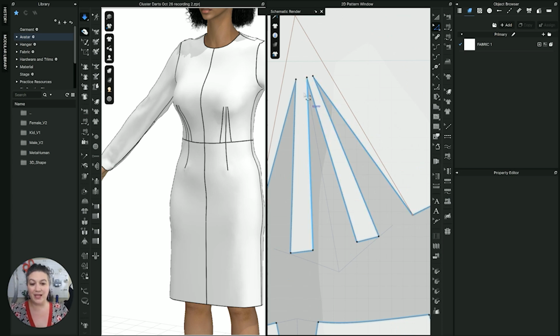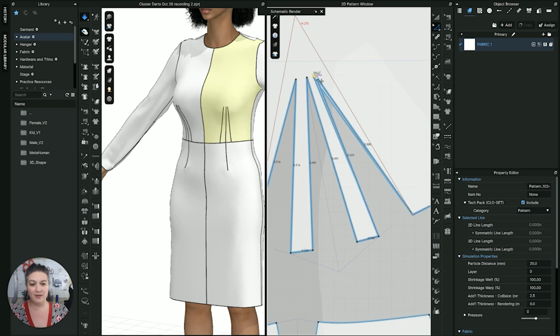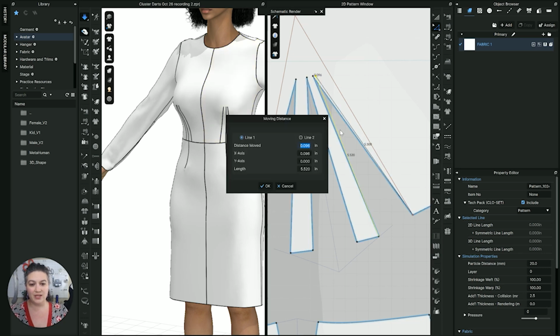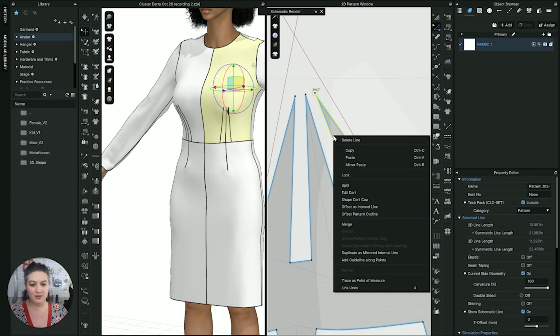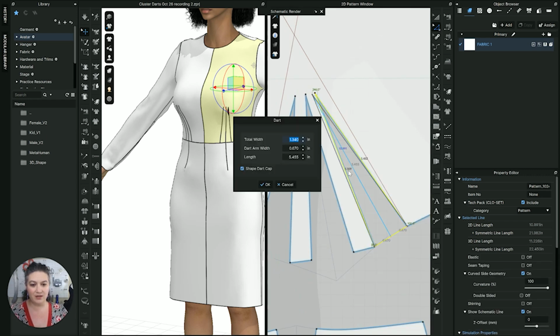This dart does seem to be a little bit close to this one, so that is something I would probably want to move over just a little bit. We're going to move it over 1/8, just to give it a little bit more space. And then we're going to edit the dart. Oh, that's why it wants to keep going back that way. Yeah, I guess I can leave it there.